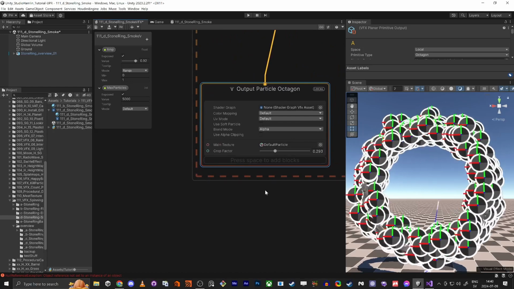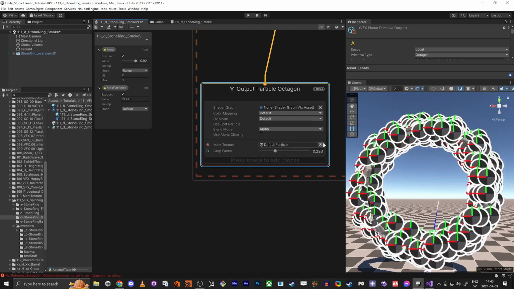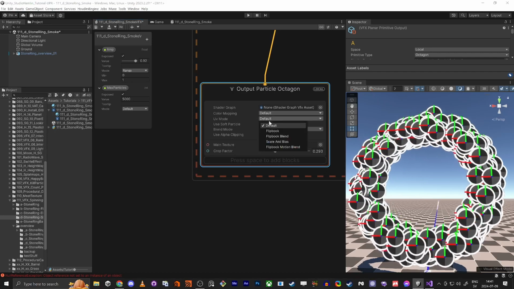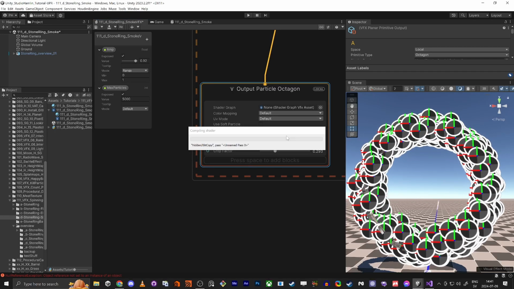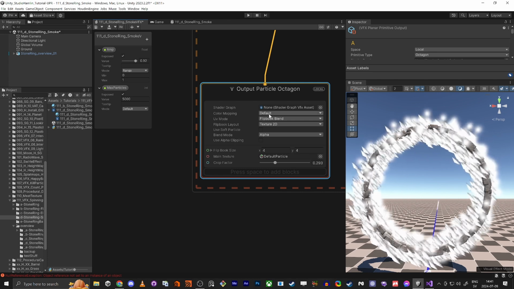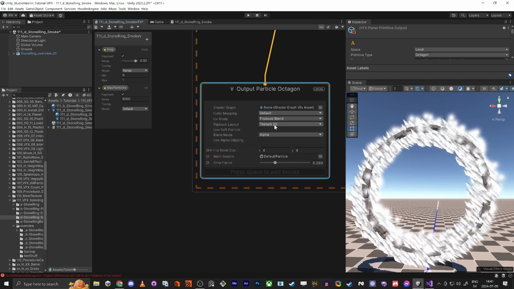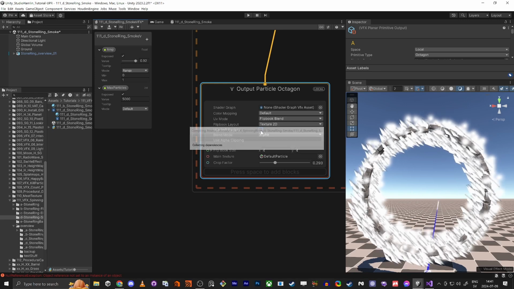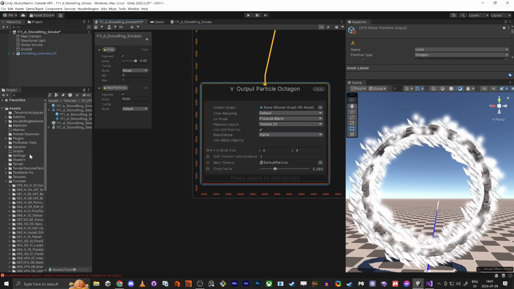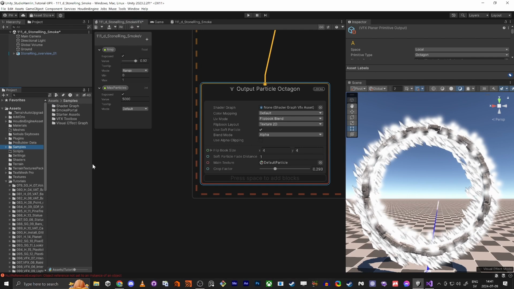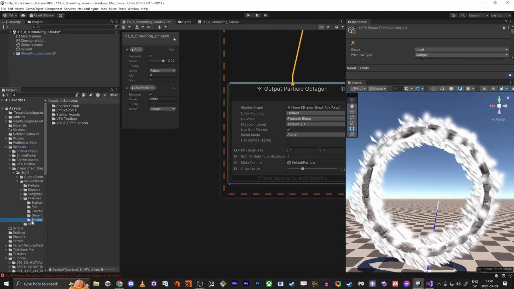We also want to change things here because we're going to have a flip book instead. So we're going to have a flip book and we're going to have it blended. We're going to leave this color mapping on default. For flip book layout, we're going to have texture 2D, and we're going to use soft particles. If you don't have what I'm showing you now, I'm going to show you how to fix it.